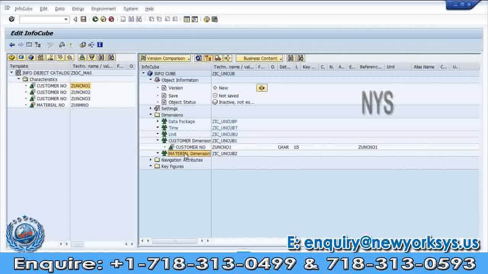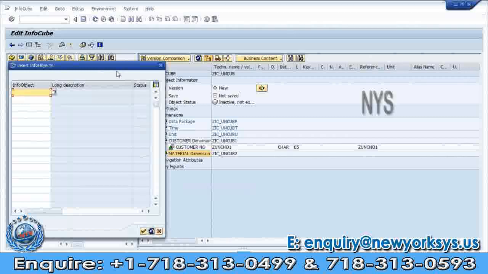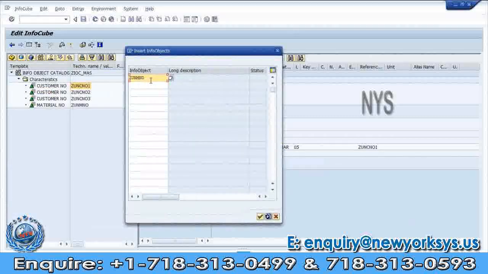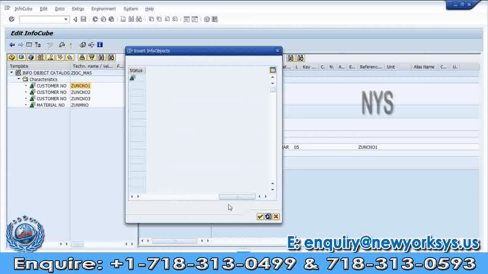It will open a box. Here in this box you have to provide the technical name of the info object. What is the technical name of the info object? That is ZUNMNO. That is our material number info object. Just press enter. See the description and properties of the info object. That is the description, and what about the status of that particular info object? That is active status. Green color means successful or active status.